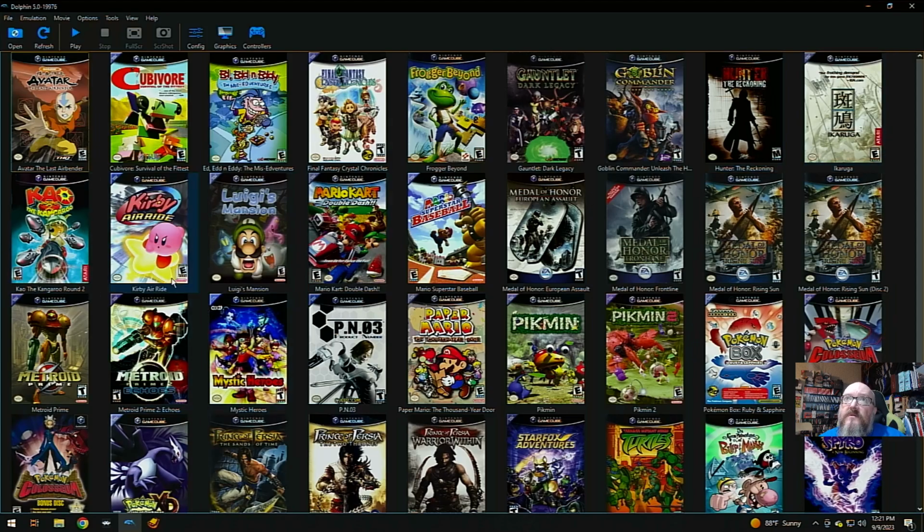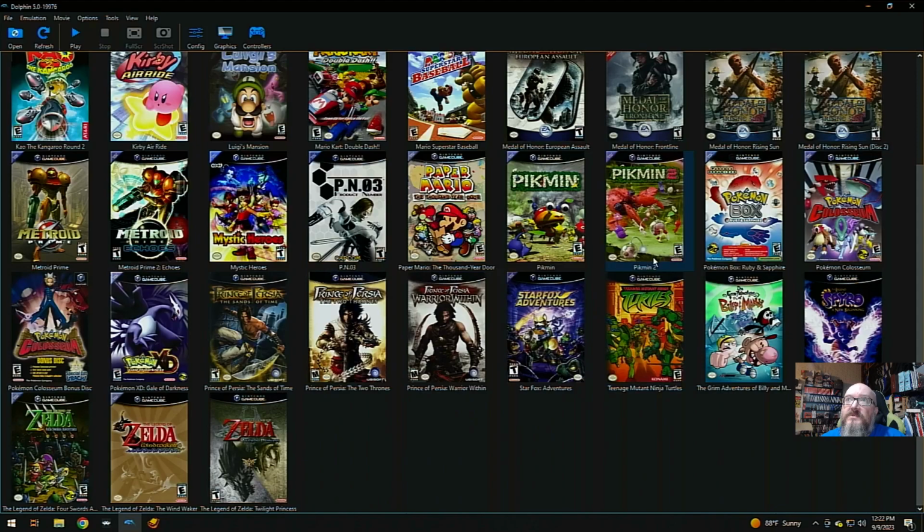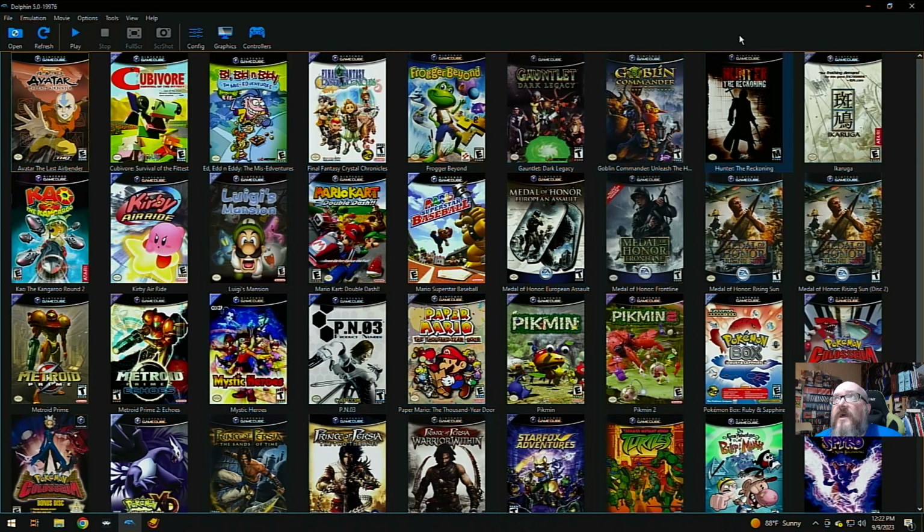Got Kirby, which I'm surprised they only have this one on GameCube. They don't have any other Kirby games, which is weird. But Luigi's Mansion, of course, Mario Kart, which I've got over there. The Medal of Honor games, the Metroid games, Prime Echoes, Paper Mario, got over there. The Pikmin games, the Pokemon games, you know, just stuff like that. And of course I wanted to get the Zelda games. But that is my collection on that.